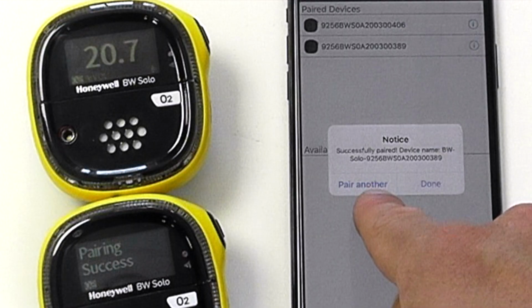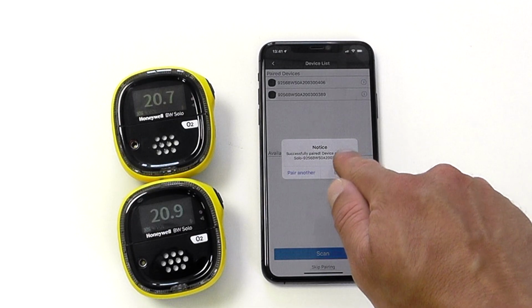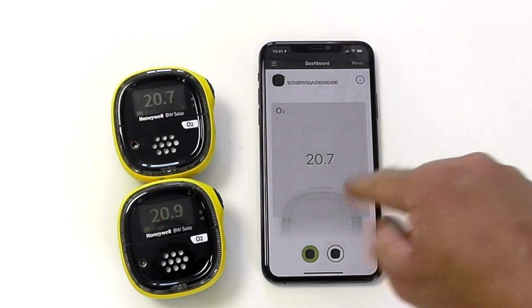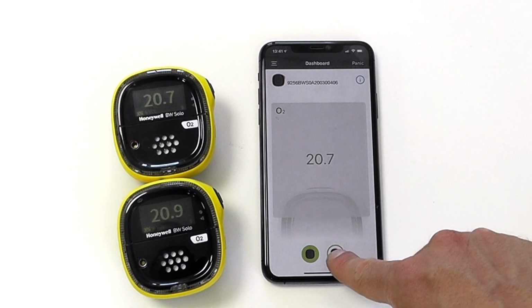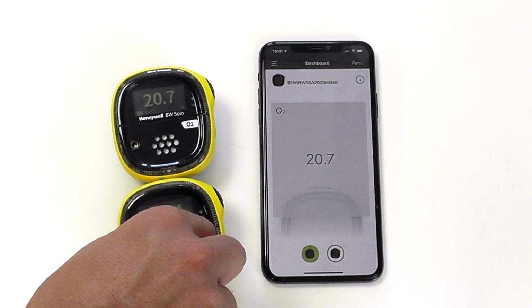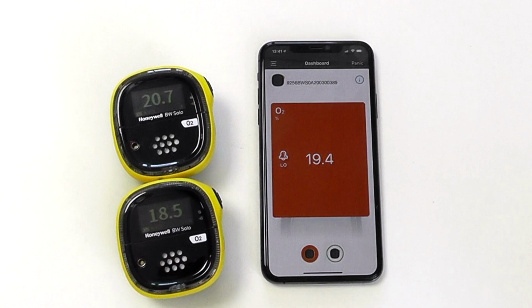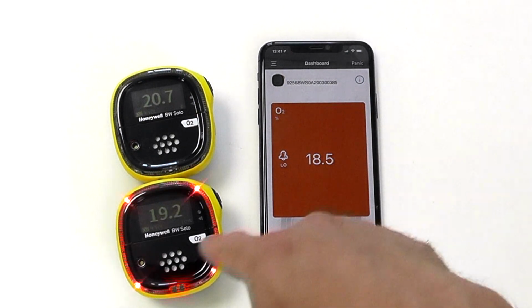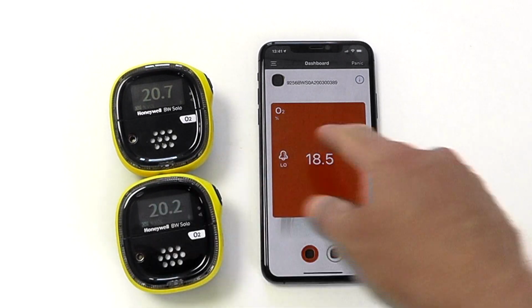So we are now given the option to pair another device on top of these two, or we can just select done. For our purposes, we'll select done, and now we can see we have Solo 1 and Solo 2, and we can see the live readings off both those devices. Now if I were to put one of those devices into alarm again, we can see immediately it skips to the device in an alarm mode. As the unit increases, we can now acknowledge the alarm here, and it will show on here.